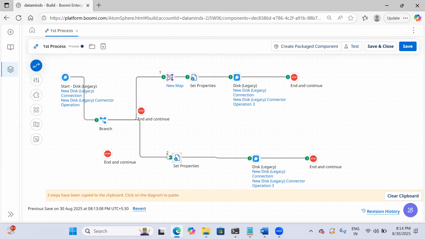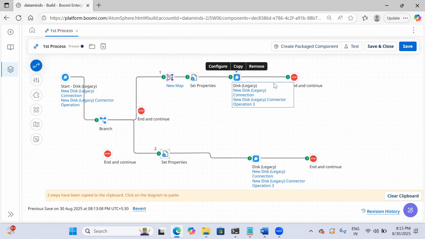Okay, I will connect like this. Now the start shape of the disconnector is going to send the CSV or flat file data into the branch shape. This branch shape is going to generate two copies of the data. The first copy will be entered into the first branch, and here the data will get converted into the XML file, and the same data will be entered into the target folder.